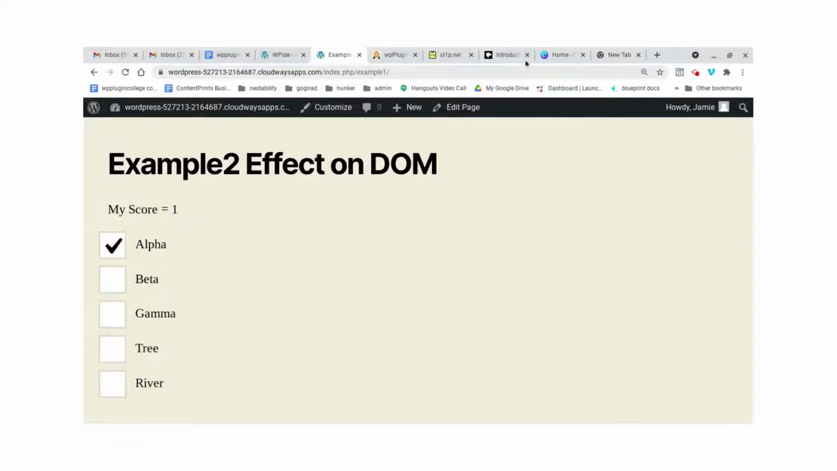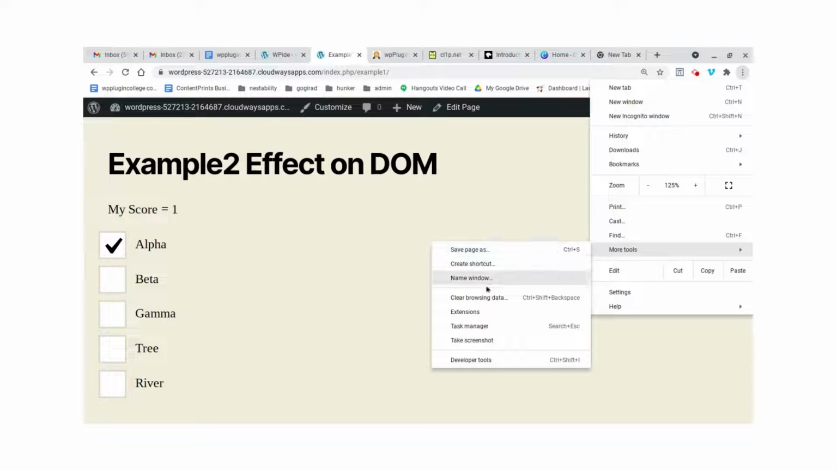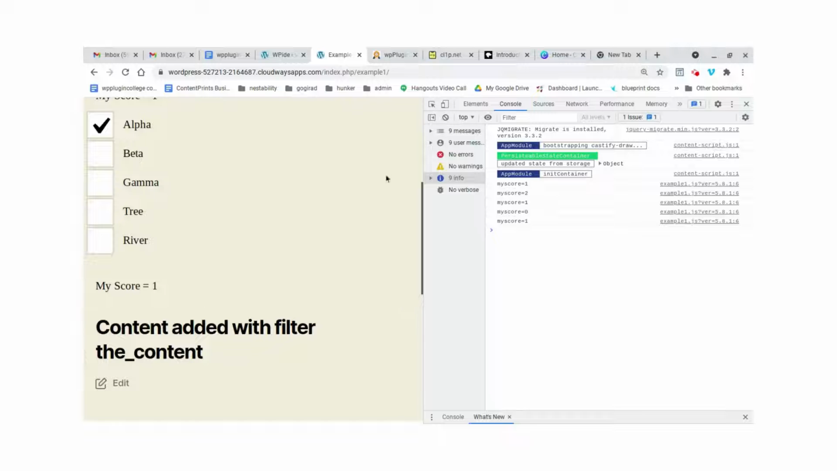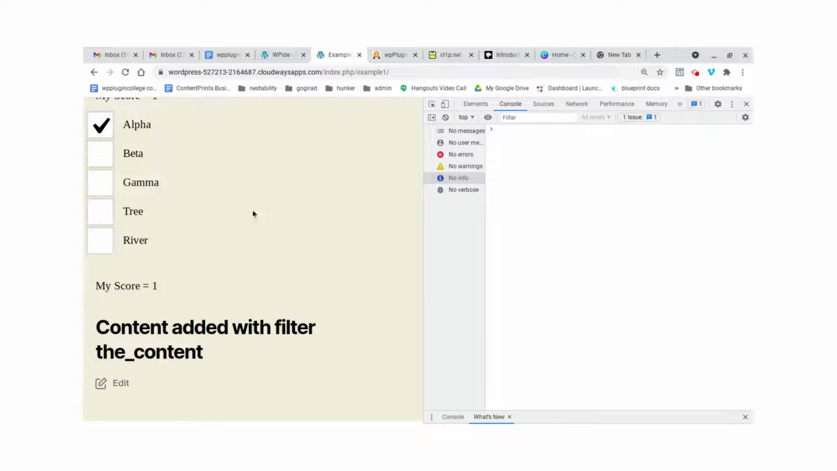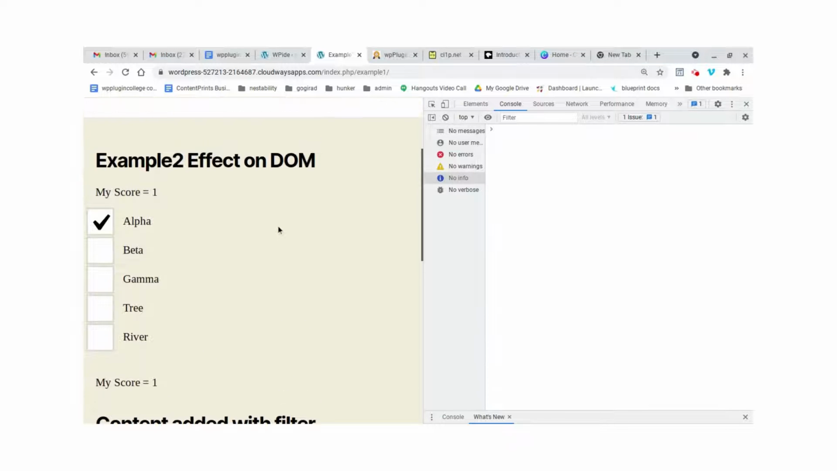That's where the magic of the browser tools come in. So I can come over here and come to more tools. I'm in the Chrome browser, but most browsers have these kinds of tools. And I go down to developer tools. Okay. Now it's created a split screen here. And I'm going to scroll down a little bit so you can see what we're looking at. So again, it's doing this thing over here.